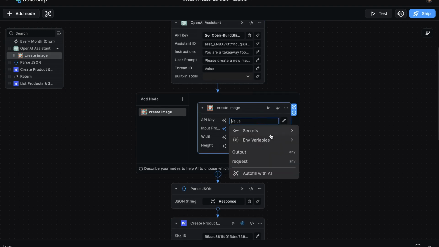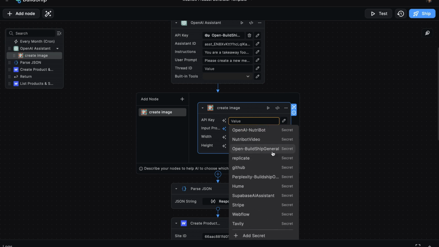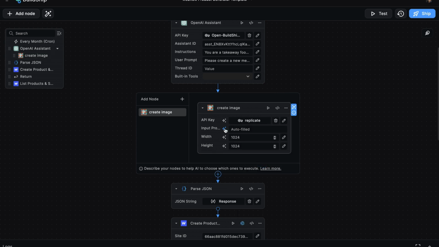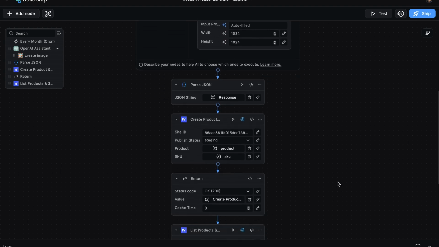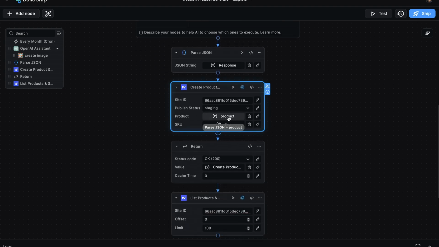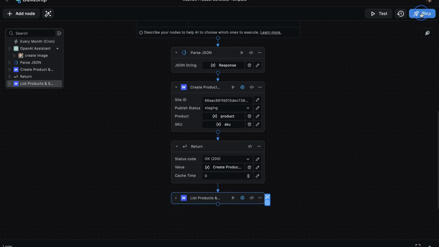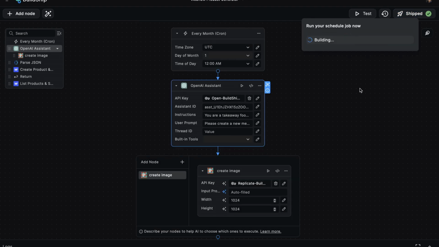Next, with our Create Image tool, we just need to add in our Replicate API key. And we're letting our assistant provide the prompt for that image generation. The next node is our Create Product and SKUs node. Here we're giving it the product and SKU JSON that our assistant has generated. You can also set the publish status to be staging, where Webflow will wait for you to approve it for publish, or you can have it set live immediately. Now all that's left to do is hit ship and test out our product generation workflow.